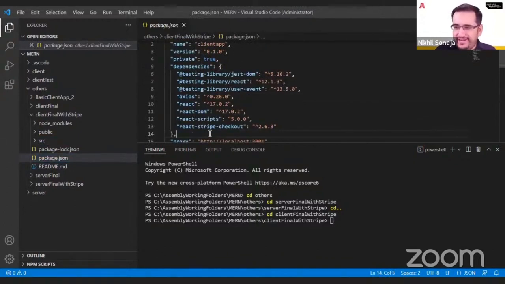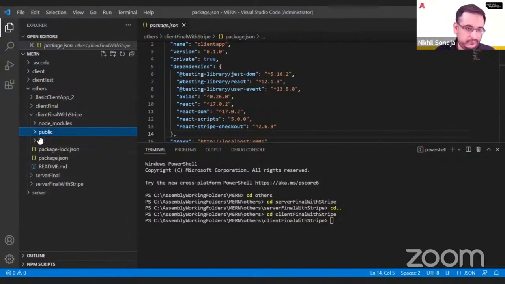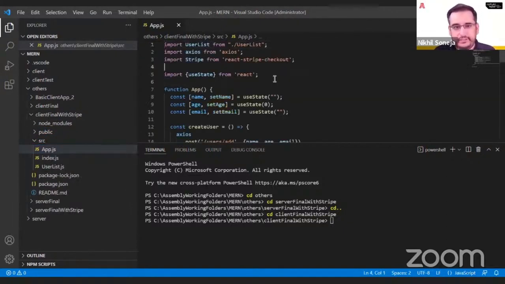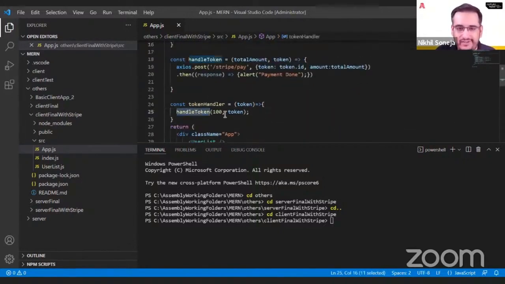Now, how to actually use that: you would go to app.js, in source, and you import Stripe from react-stripe-checkout. Then you add a function called const handleToken. This is the token that gets returned. Once it works, it calls /stripe/pay. Remember, that is your endpoint on your server. It passes the token ID and the amount. We've hard coded the amount here. We call handleToken with 100 and the token, we just automatically send it out, and then it'll alert and say payment done.